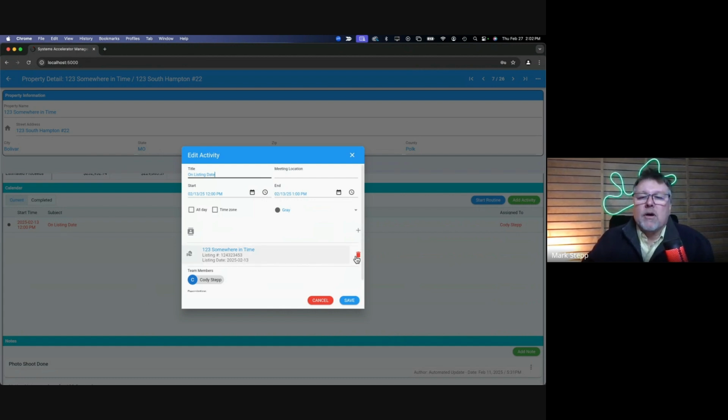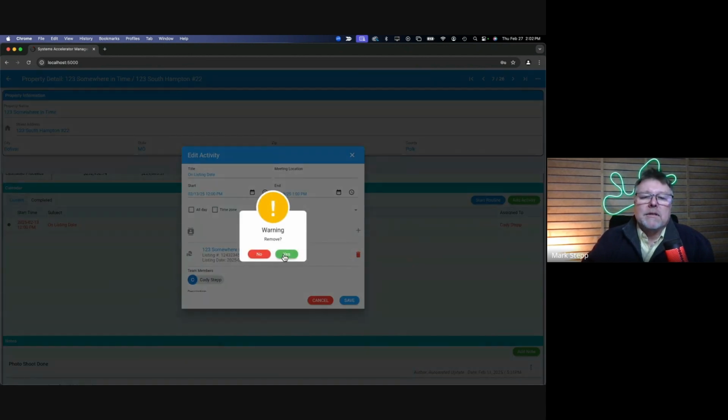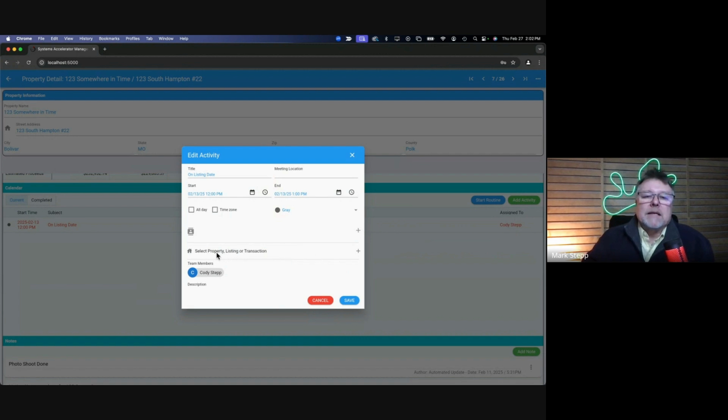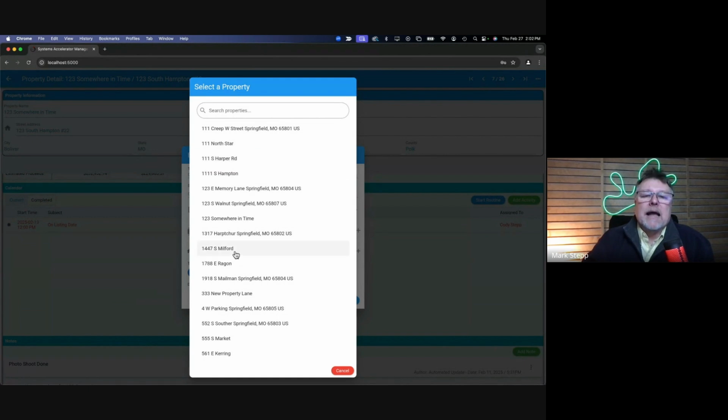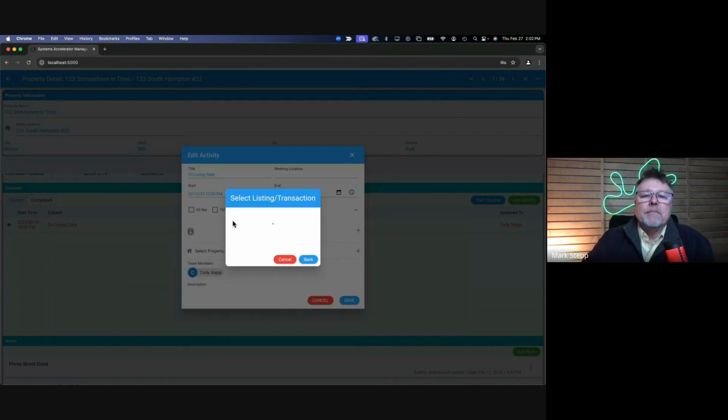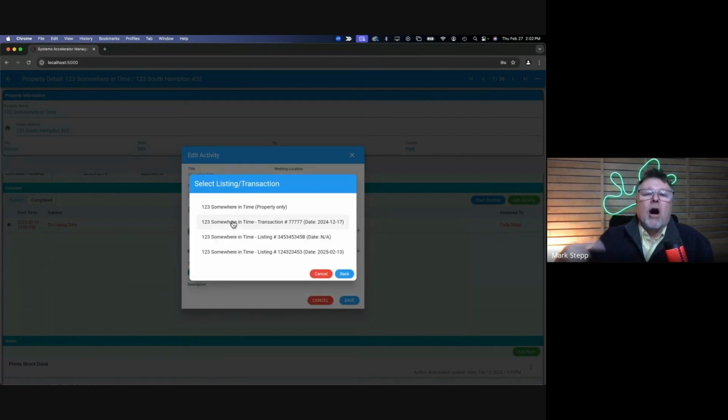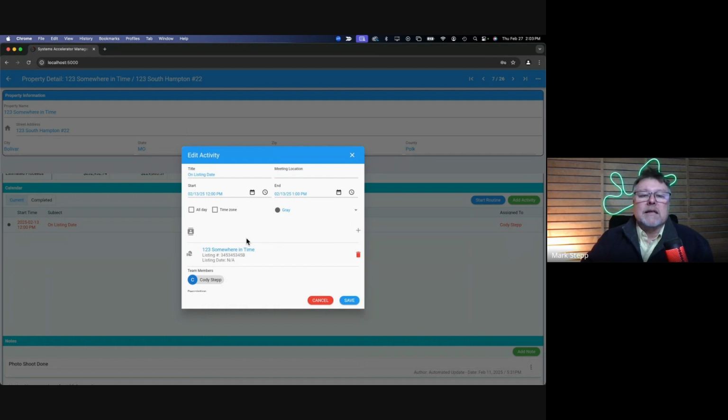as part of this. So if this activity wasn't there, I'm just going to disconnect it right now. It'll say select property, listing, or transaction. Click on that. I can select my property. Because my property also has listings and transactions connected, I can choose, do I want to do just the property only, or do I want to tie this to a particular listing as well? So maybe I want to do the listing as well.